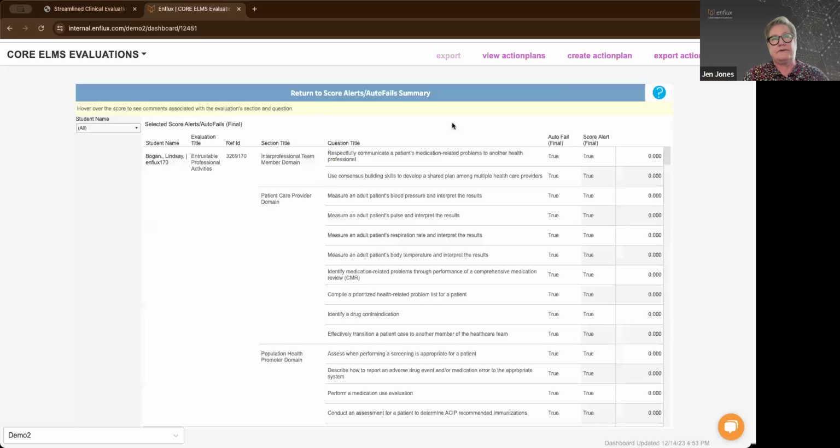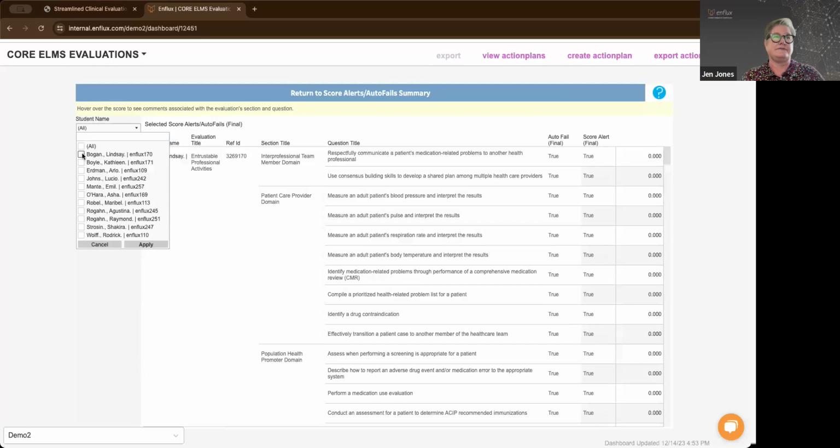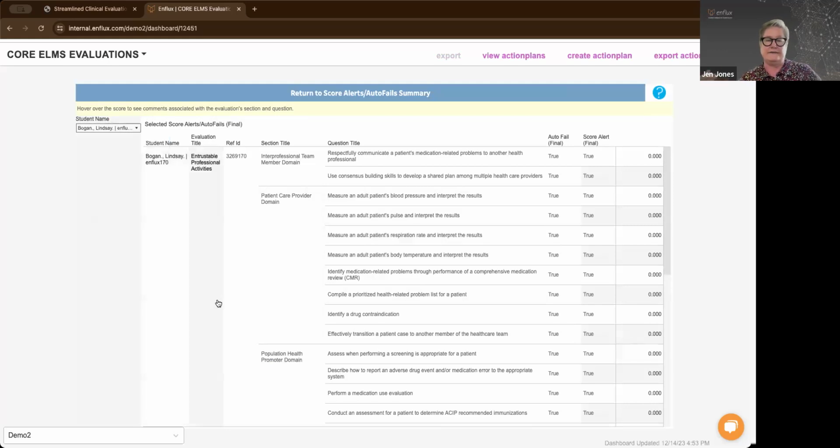We can also click on a grad year and then see all of the issues that particular students had, and you can filter down to an individual student and see how many times they had an actual score alert show up. Again, this can be used for your action plans for remediation, things along those lines.